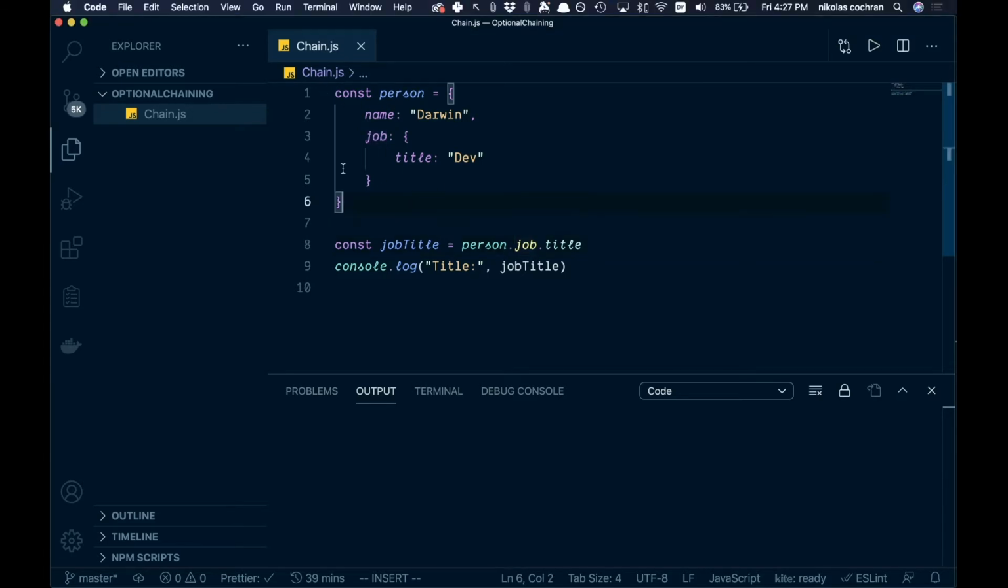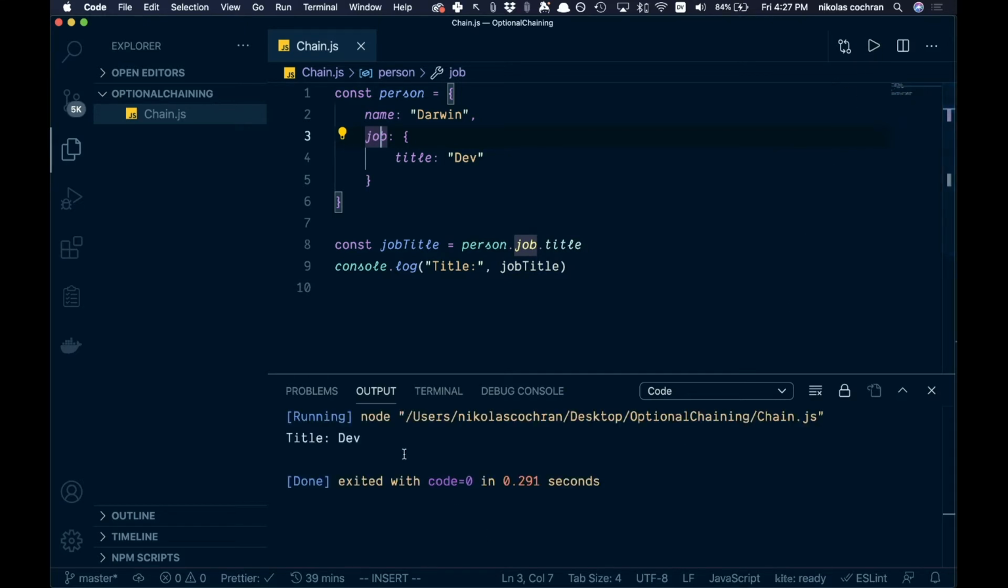We got an object here called person, and we have a name property, a job property, and then a title on that job. So right now, if we go ahead and run this, we just get the title, dev, because we have that job title right there. We are setting person.job.title to the job title variable, and then we are just console logging that job title, and we get this.